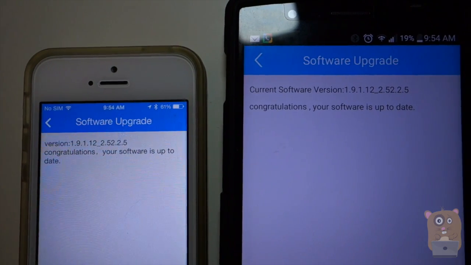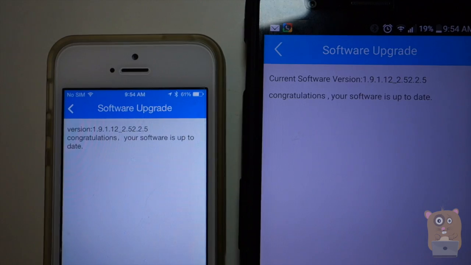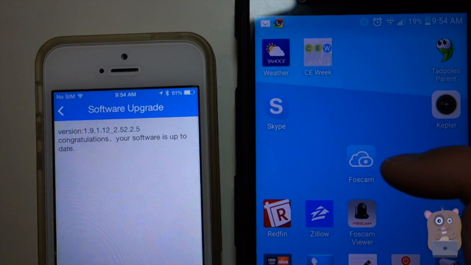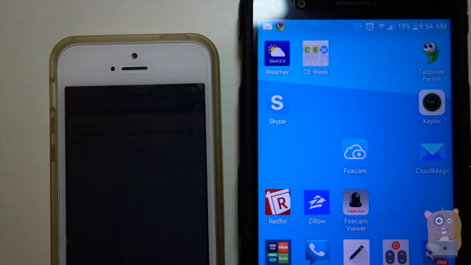Alright, so thanks for watching this video on how to upgrade a Foscam C1 firmware. It was very simple. It takes just over 5 minutes using this Foscam app. Then you don't even need a computer this time.